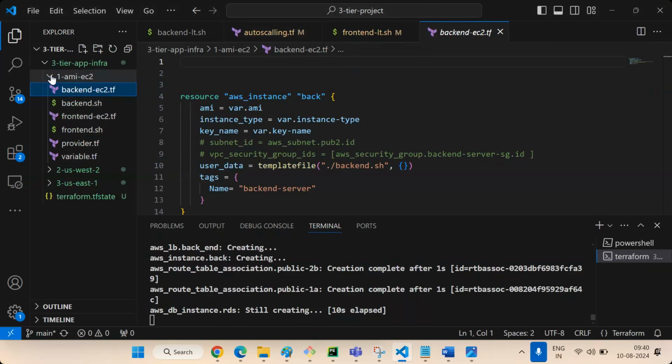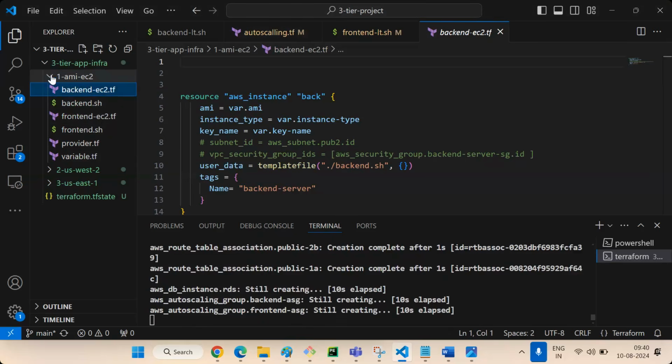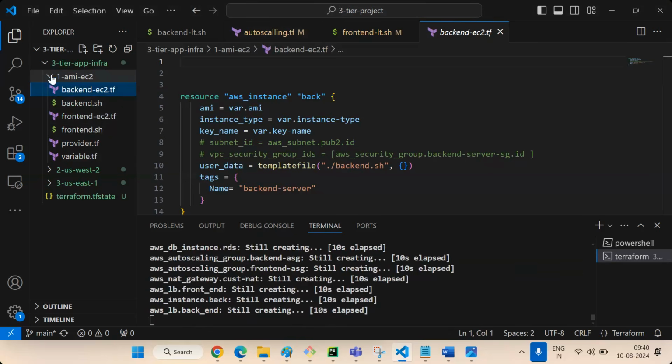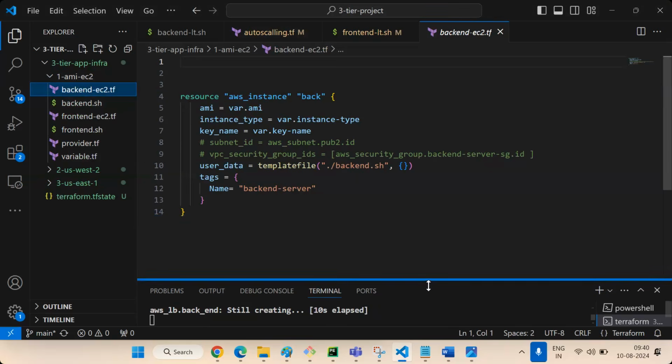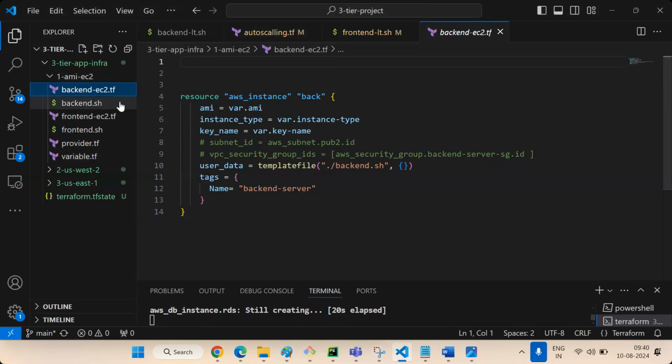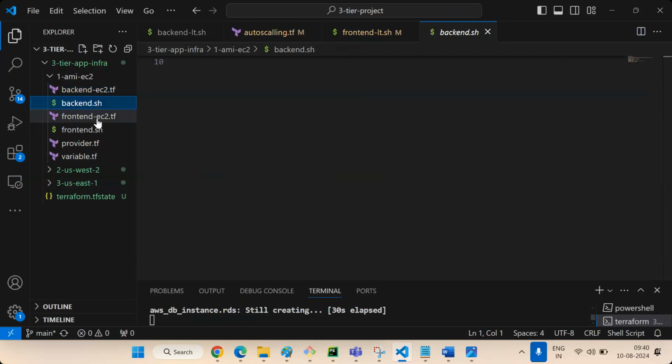The first directory is the AMI creation process. You just ignore the below process. Meanwhile, the first directory has backend ec2.tf, backend.sh, frontend ec2.tf, frontend.sh. How many servers are we going to create here? Tell me now. How many servers are required? 2 servers, one to deploy frontend and one to deploy backend.